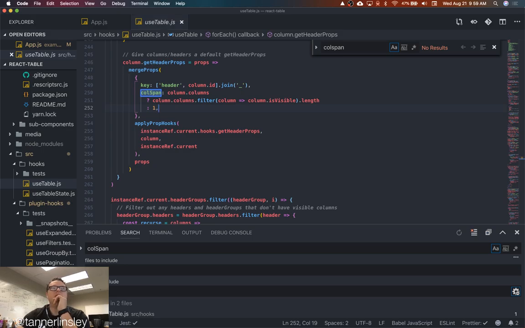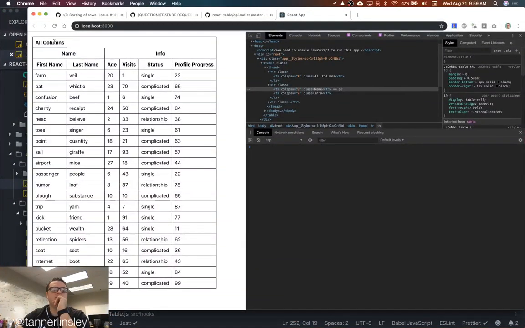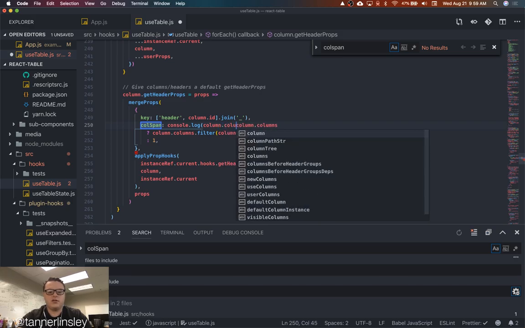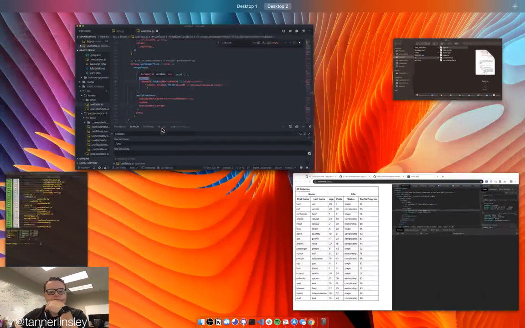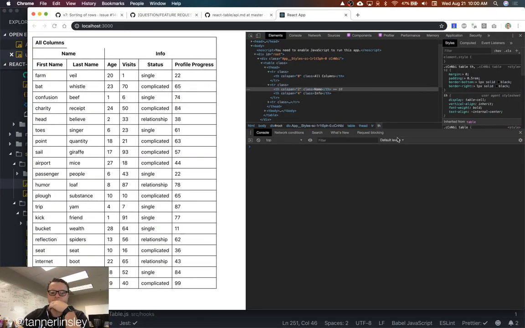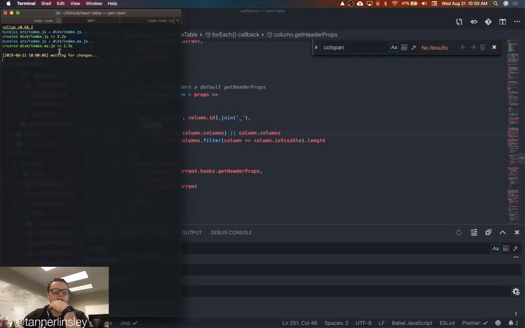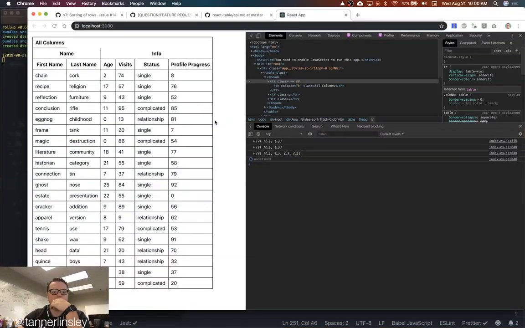Because I think what's happening is it's going through and it says, hey, all columns, do you have subcolumns? And it's probably doing like, oh yeah, I have 1 or 2 columns. In fact, let's log that out. In getHeaderProps, let's console log column.columns and see what happens. Got to make sure that I'm actually running yarn start so that rollup is updating the library for me.